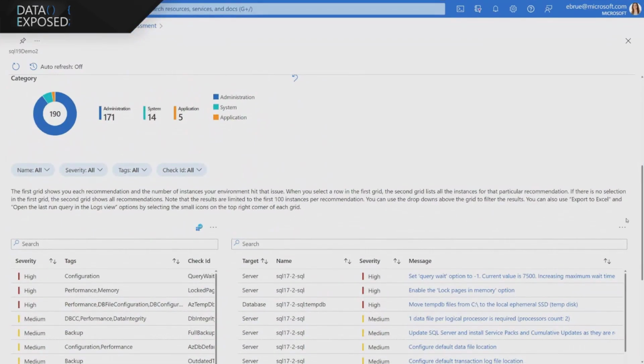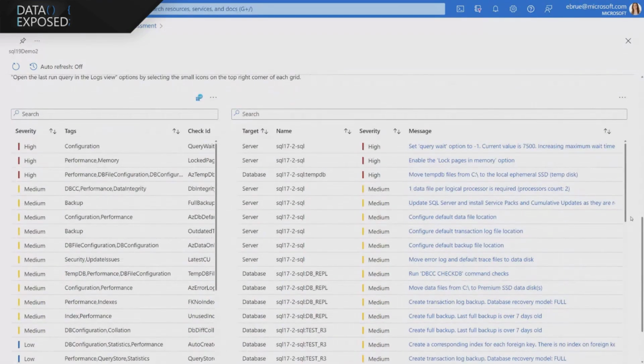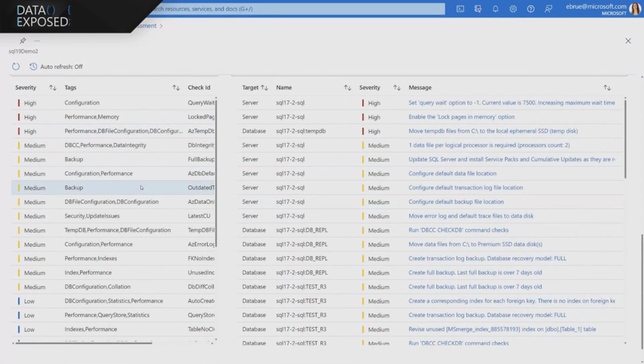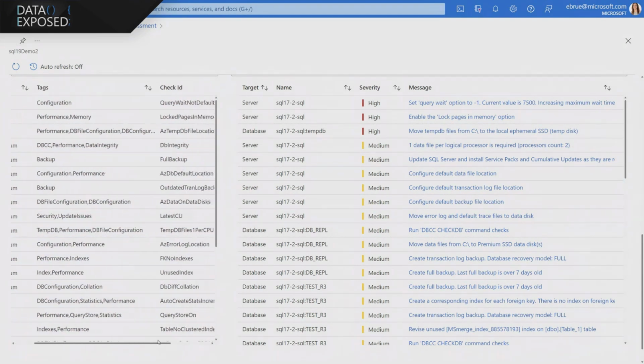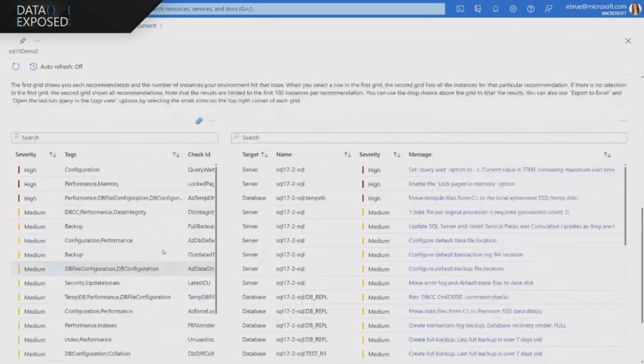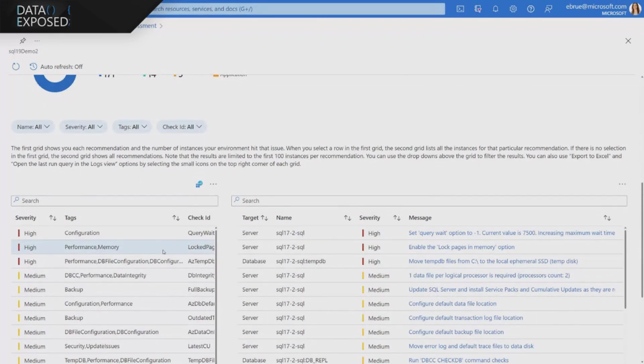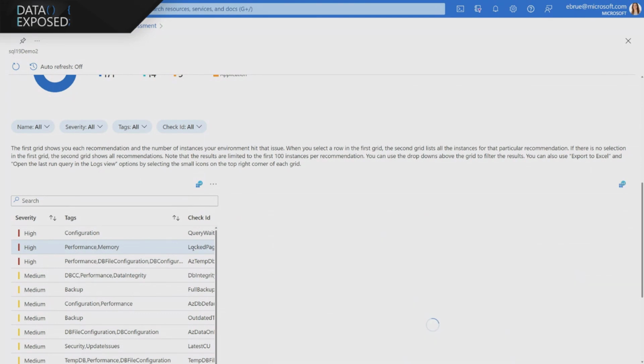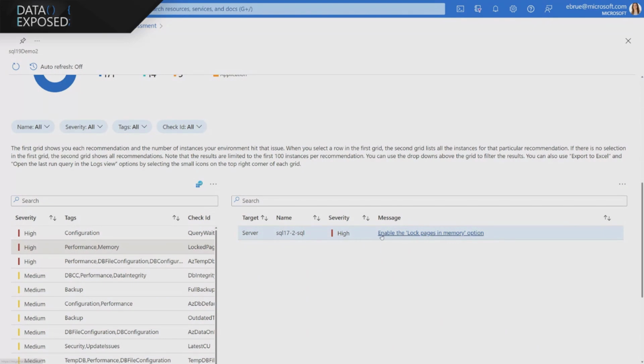If we scroll down to the bottom, you see two tables here. The table on the left shows you all the rules that fired for your environment and how many times you hit these issues. The table on the right is all the instances of recommendations we have. We'll go through some examples and this will be more obvious. For example, this rule, which is high severity, so you should pay attention. We're saying you should enable the lock pages in memory option.